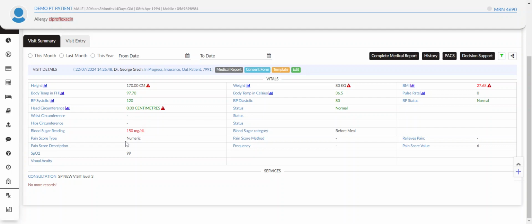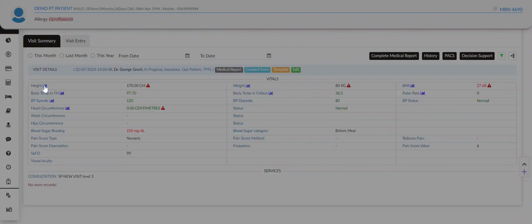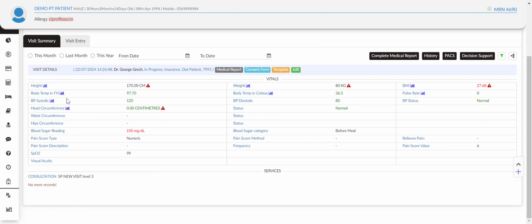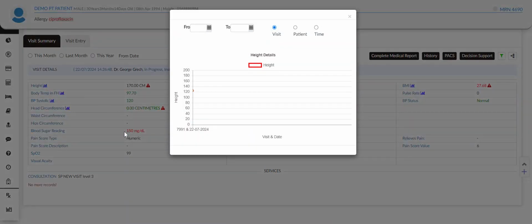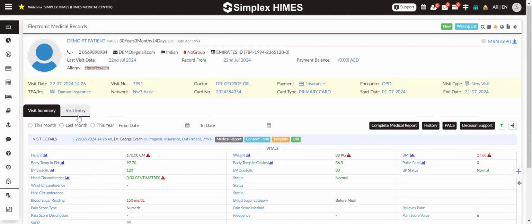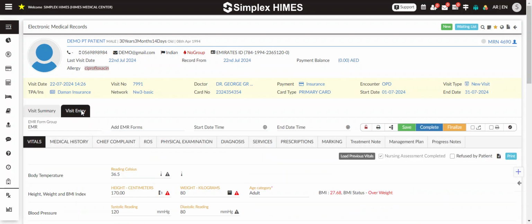Once the doctor finishes the documentation, this will show all the information that the doctor has entered here. Since it is a new patient, the doctor will open the patient and see the vital information. I can see the height and weight. I can go and check the graphical chart option to see the chart. Since it's a new patient, there is only one vital available. After reviewing the vitals, I will go to the visit entry page.